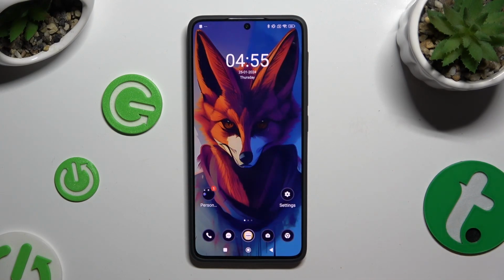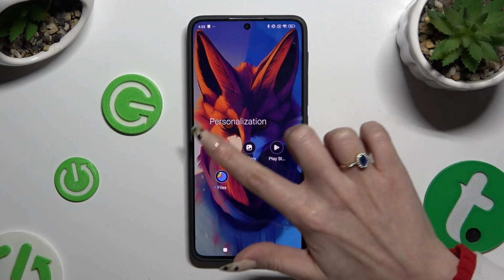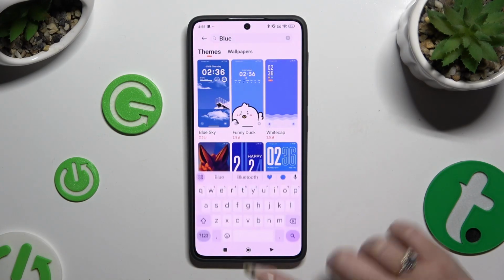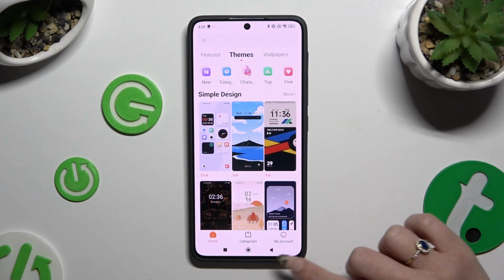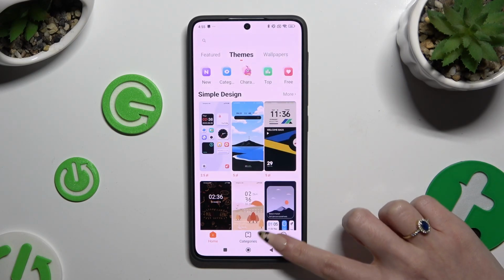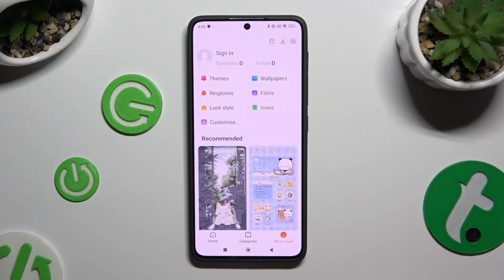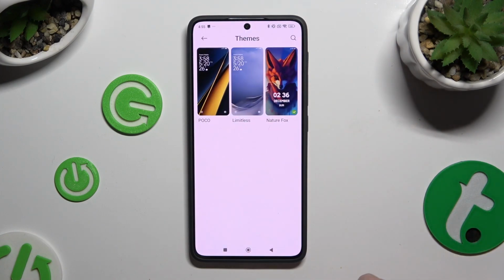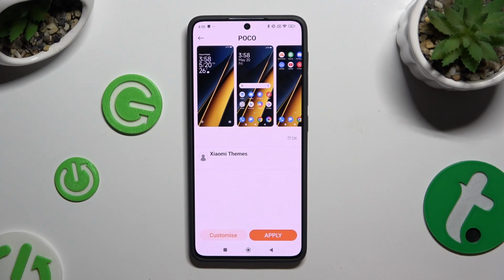To go back to your default one, access the same app, but this time hit My account at the bottom left corner. Then click on Themes at the top and tap on Poco or Limitless. Lastly, select Apply.